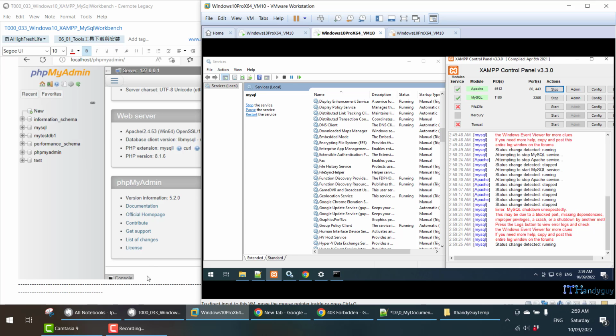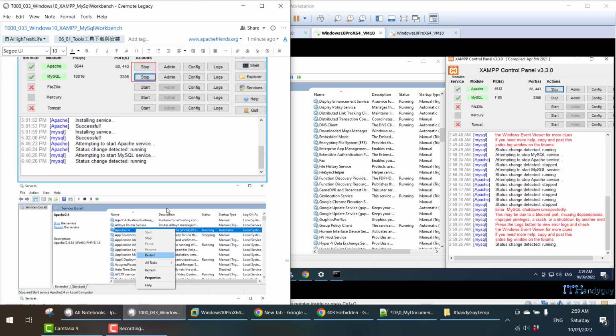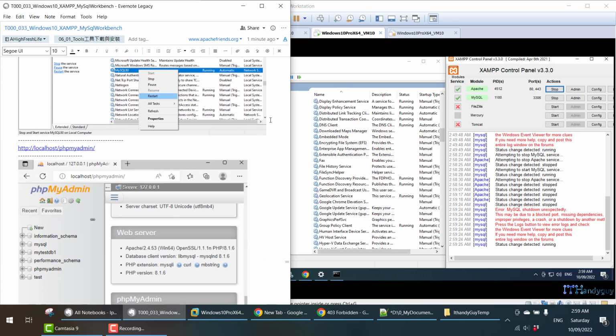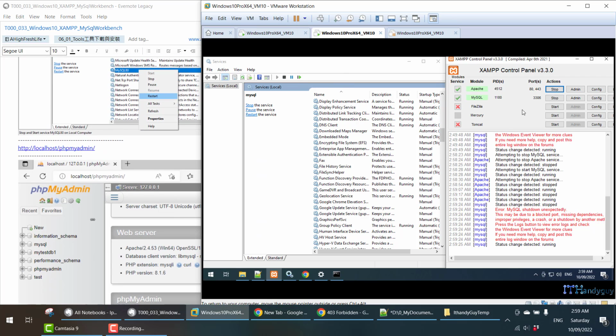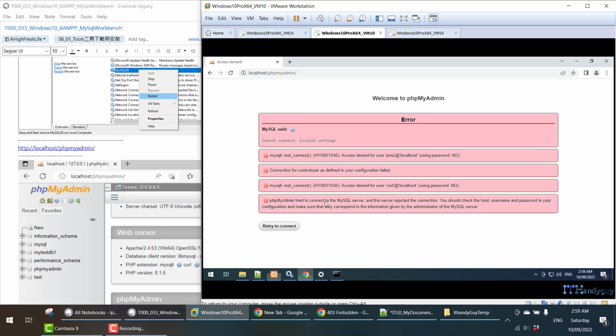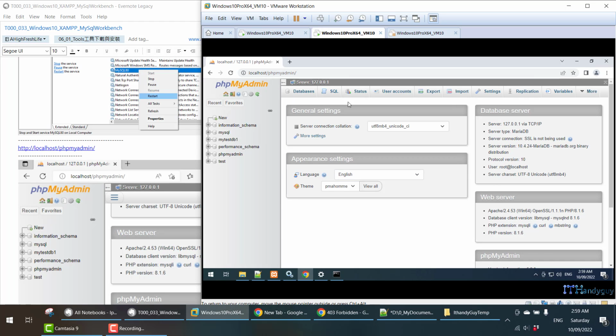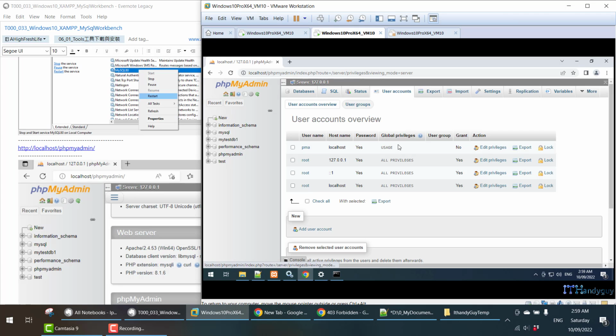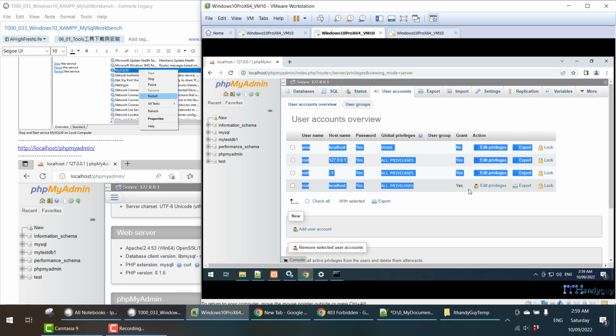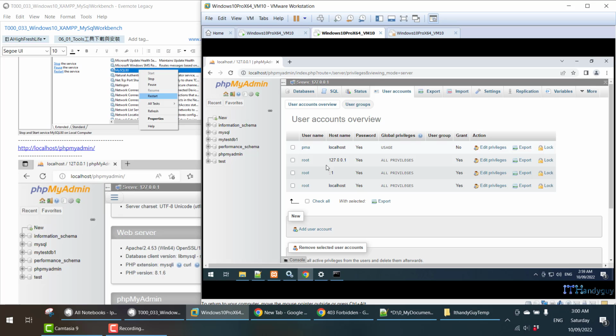Alright. So after I restart the service for MySQL and Apache, if I come back to PhpMyAdmin again, now I can log in. If I go to user account, yes, every single user has a password. The most important two users are the PMA user and this user. You can delete this too if you like, but I just leave it.